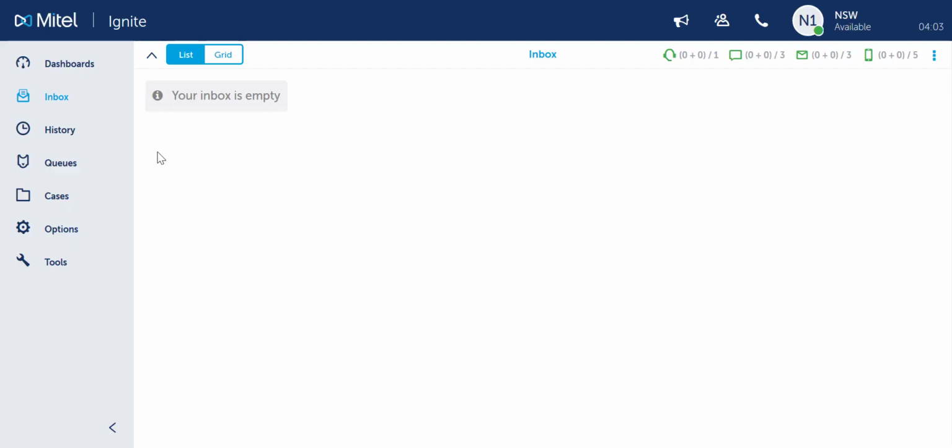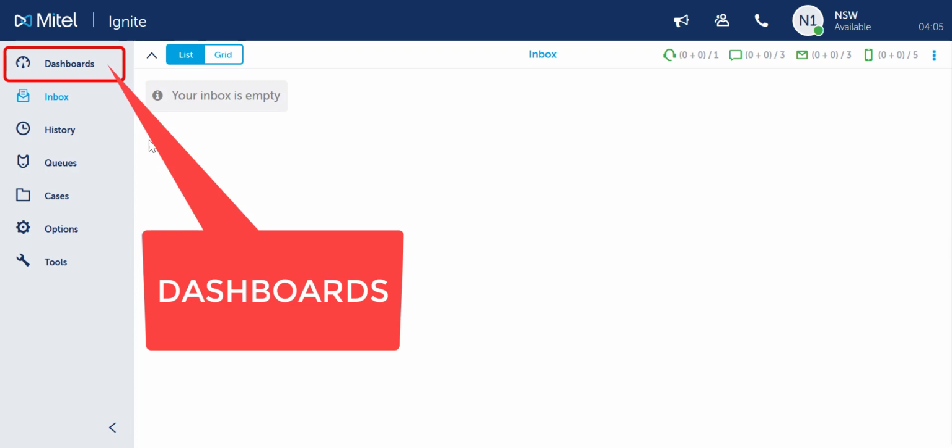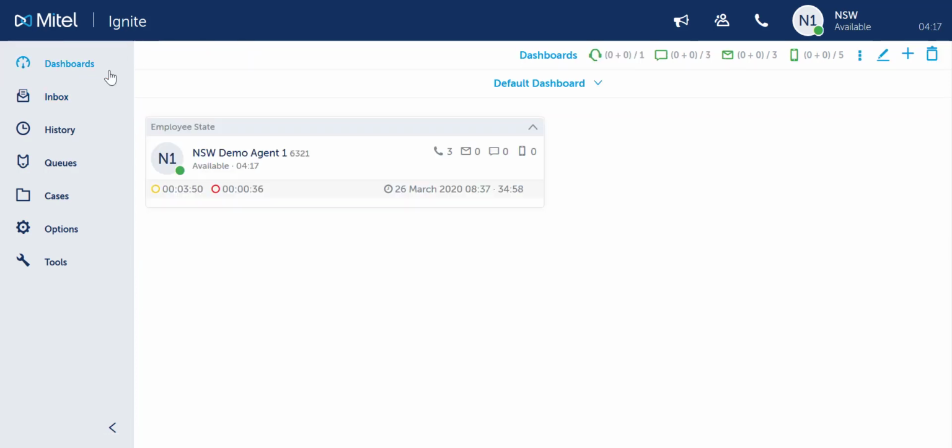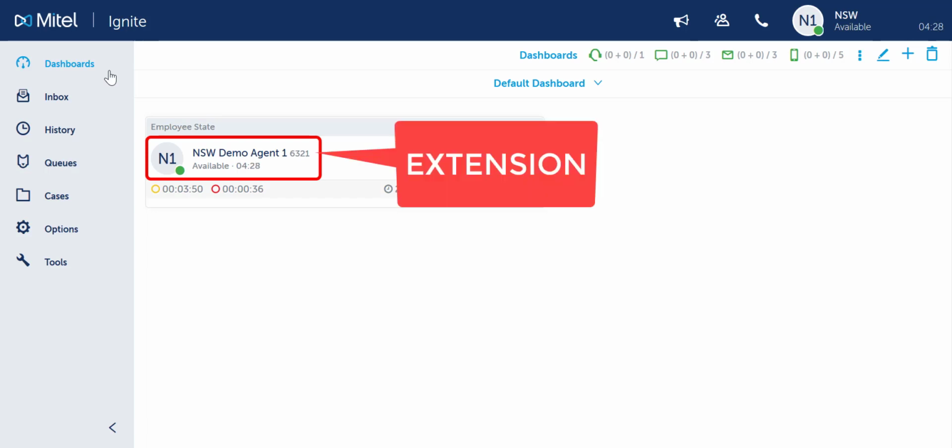The dashboard option on the left-hand menu panel allows you to create dashboards to view, in real time, the status of your agents and queues. The default dashboard shows yourself as an employee with specific stats relating to yourself as an agent. You will see your agent name and extension number, as well as your availability status.